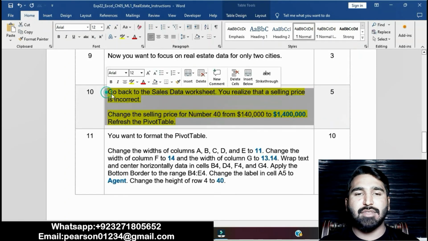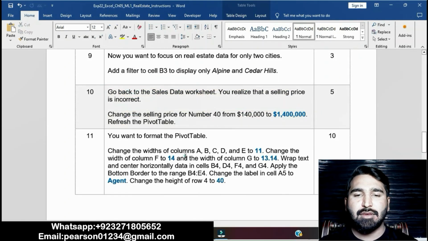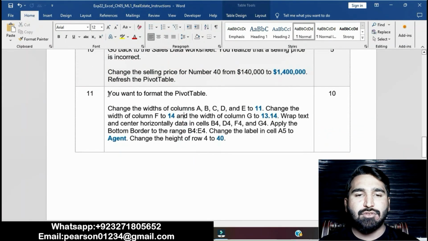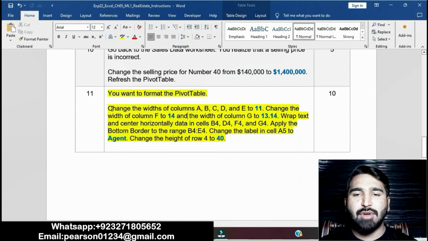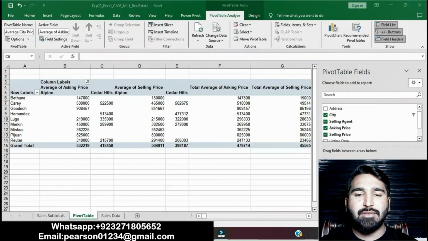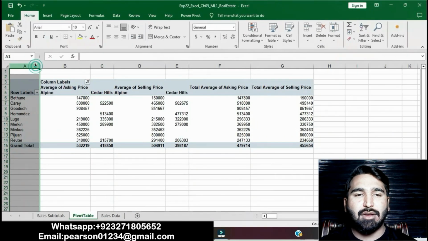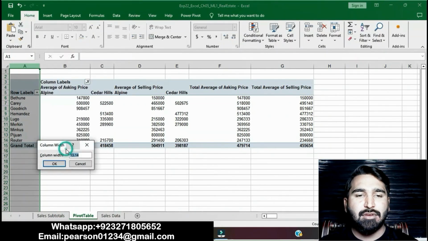I have done 10 questions of this assignment. Now moving on to question number 11. In question number 11, change the width of columns A, B, C, D and E to 11. Change the width of column F to 14. First we will select columns A, B, C, D and E. Moving on the Excel workbook, open column width, change the data to 11, then press OK.